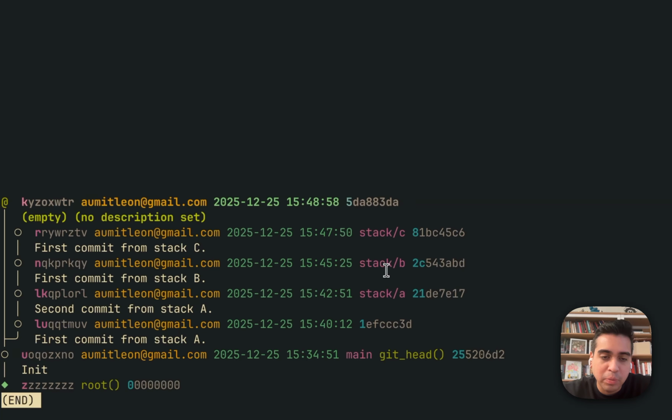And then you have the first commit from B, and the bookmark stack B is there. Then we have the first commit from C. So you can see it's this nice branch. Eventually, if we were to merge it into main, it'll merge back into this main line that goes back to the root. This is a play repo, but that's our main branch, where we created our init commit and added the output file.